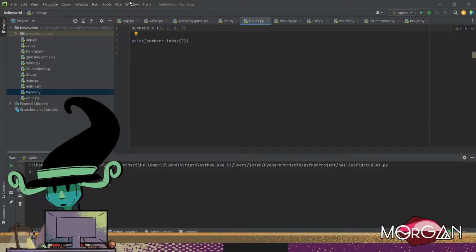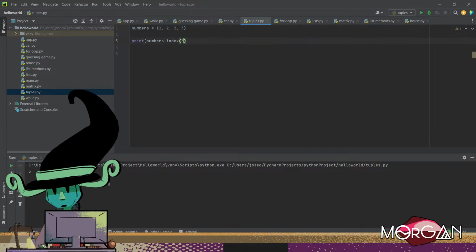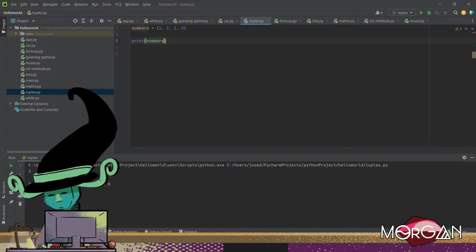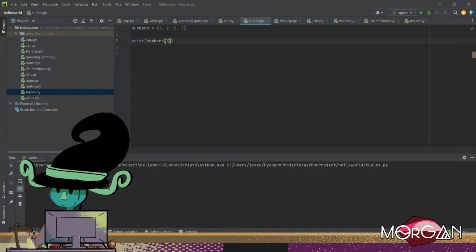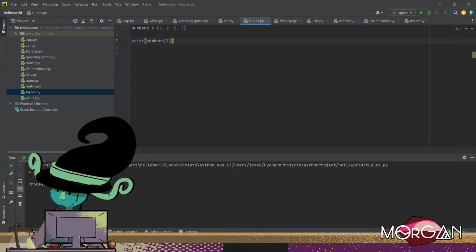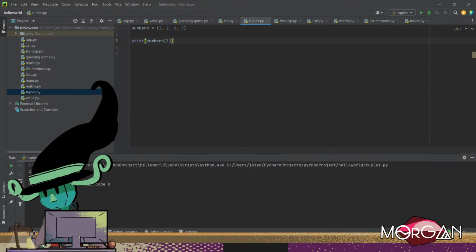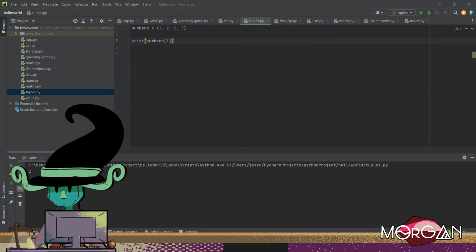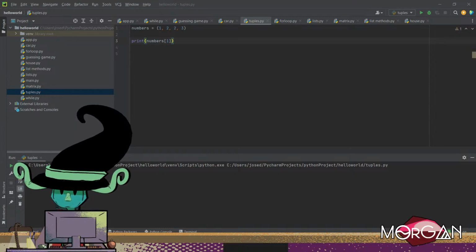Oh, okay. Guys, you can also take the index of a tuple. So 1, and it will print 2. Yeah, it will print 2. Okay, nice. But if you try to change the first item, you'll get an error.